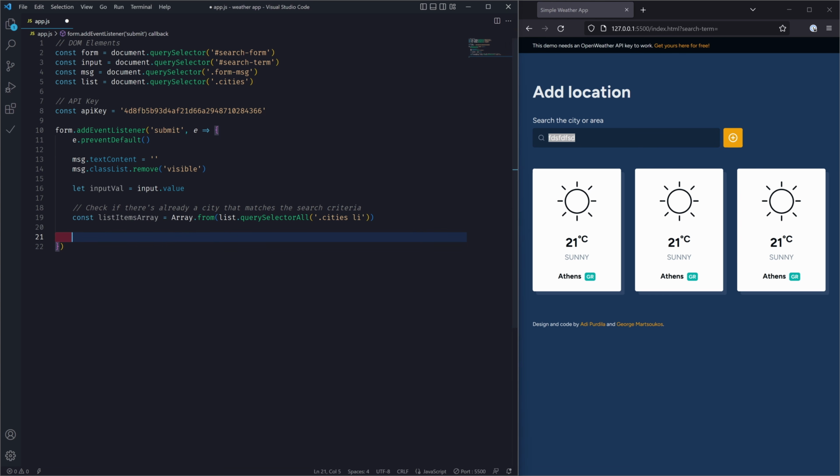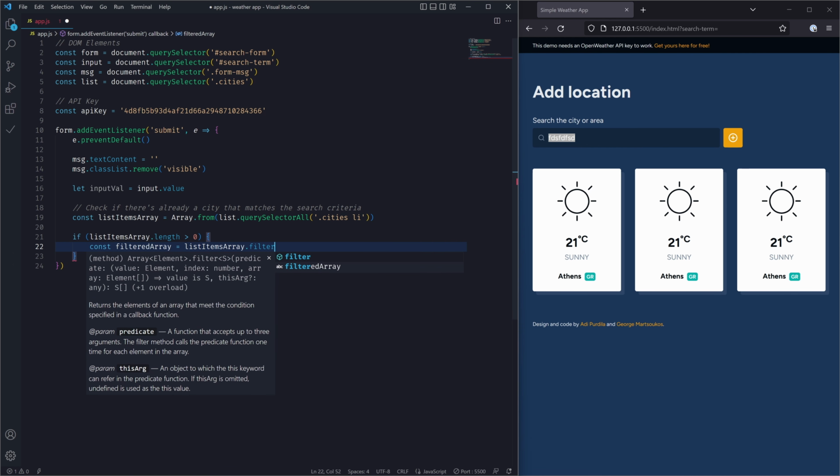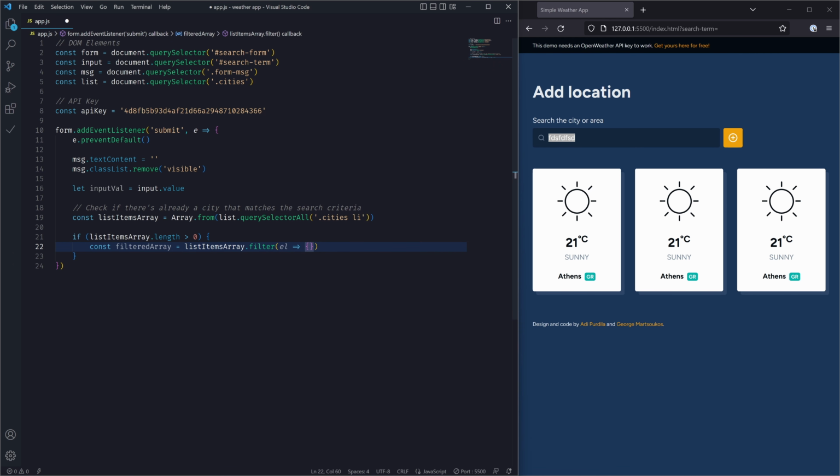Now, we're going to say if listItemsArray.length is higher than 0. So if we already have some cities added, then we can start comparing, right? So for that, we'll create a constant called filteredArray, and that's going to be equal to listItemsArray.filter. And here we're going to create a new function that does the following.